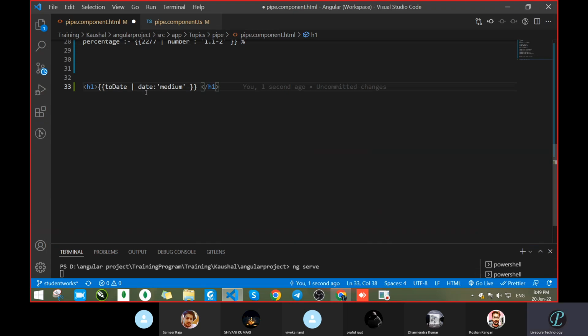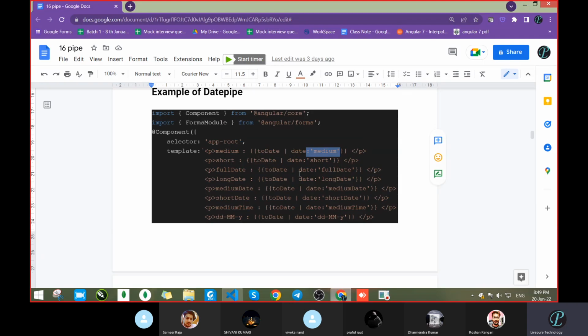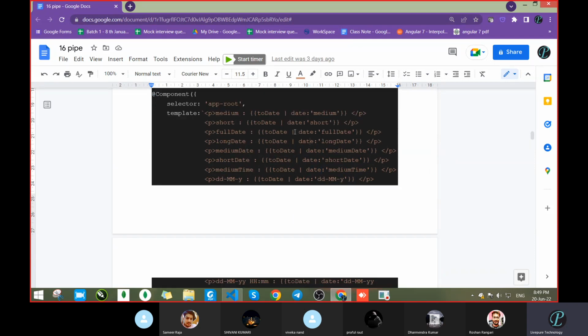Okay. So we have taken the date format, and after that we passed the colon and then some value that comes under the argument. Let's wait, meanwhile it will execute. So there are different formats: date short, full date, long date, medium date, short date. You can check one by one. What is the use of this one?